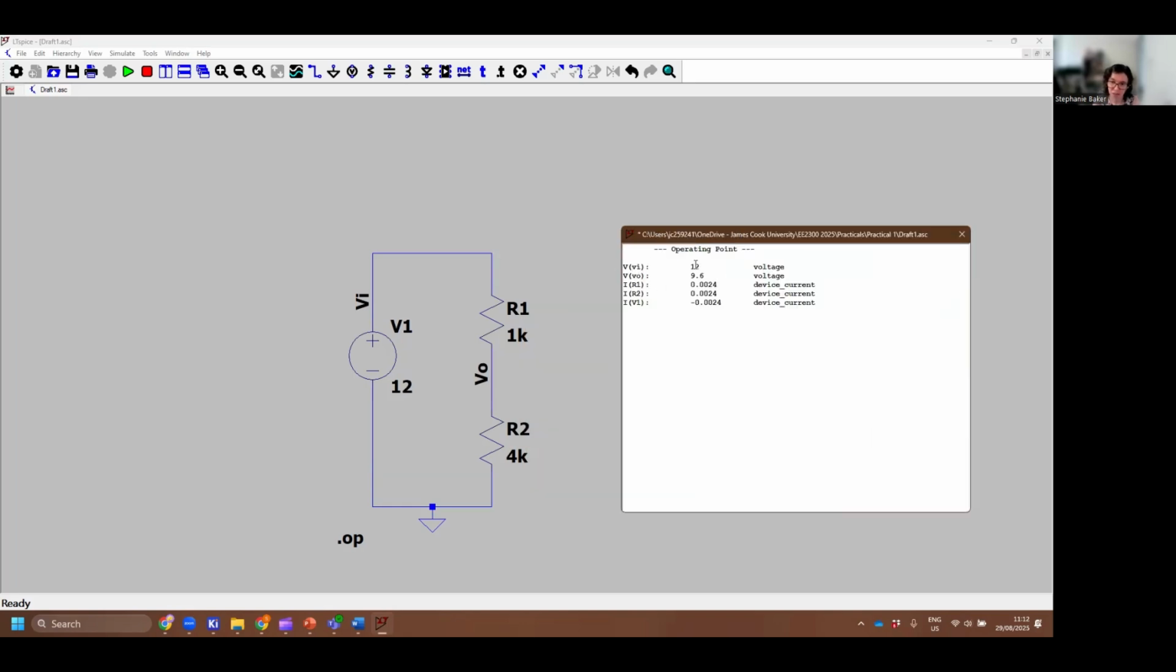So VI is 12 volts, it means that's 12 volts just up there, which is what we would expect given we put a 12 volt source there. And then the voltage here is 9.6 volts at our output, which makes sense if you do the math as well.